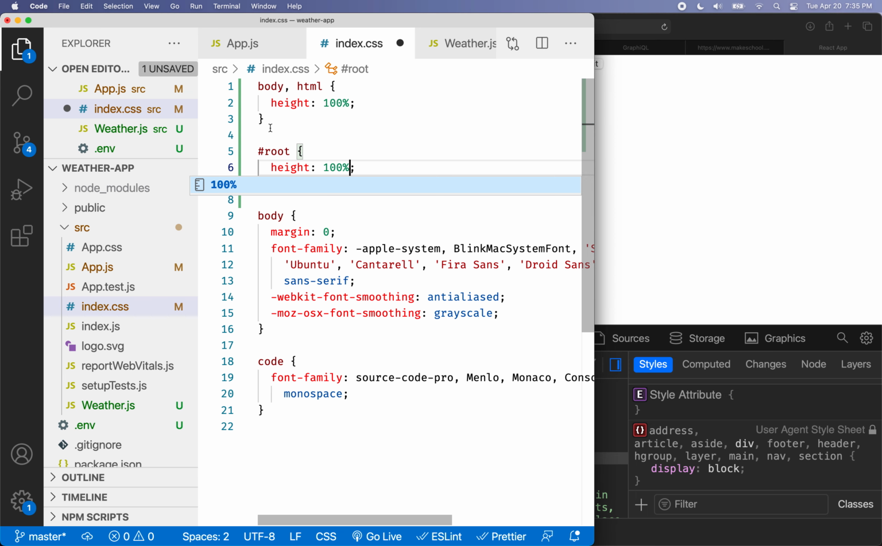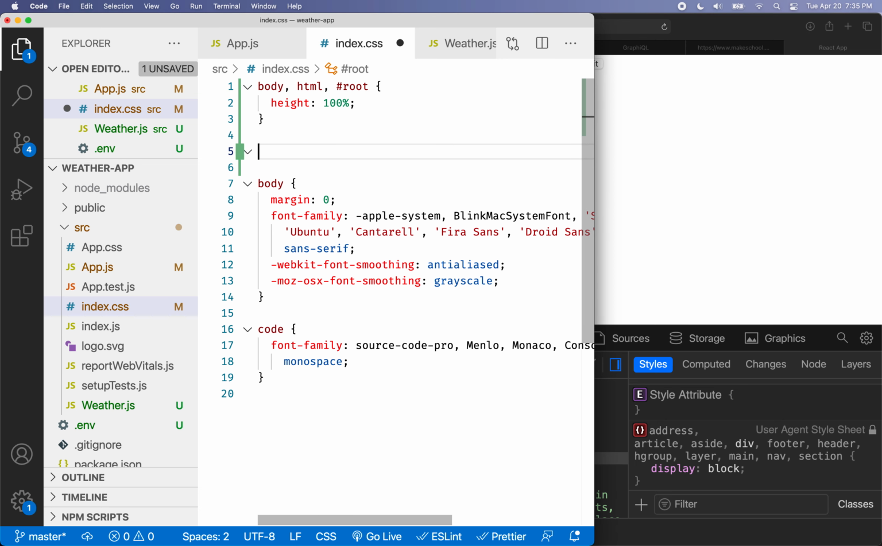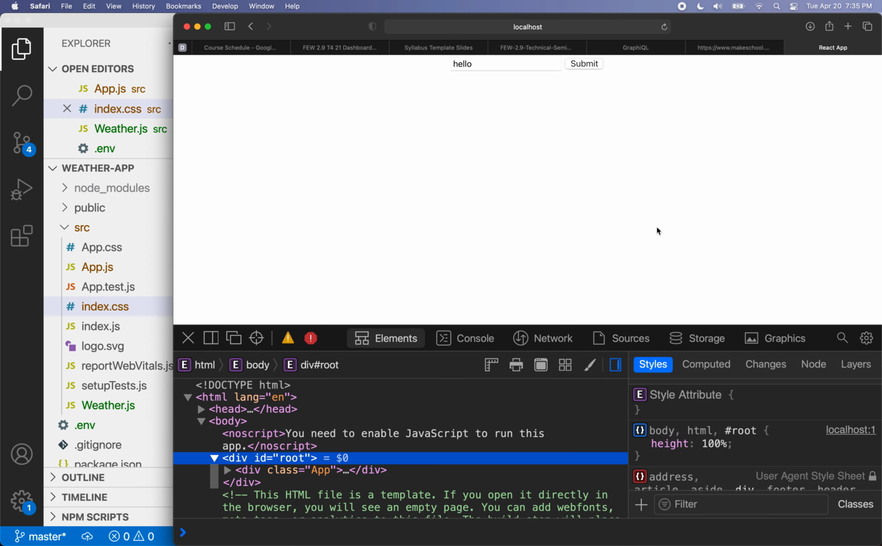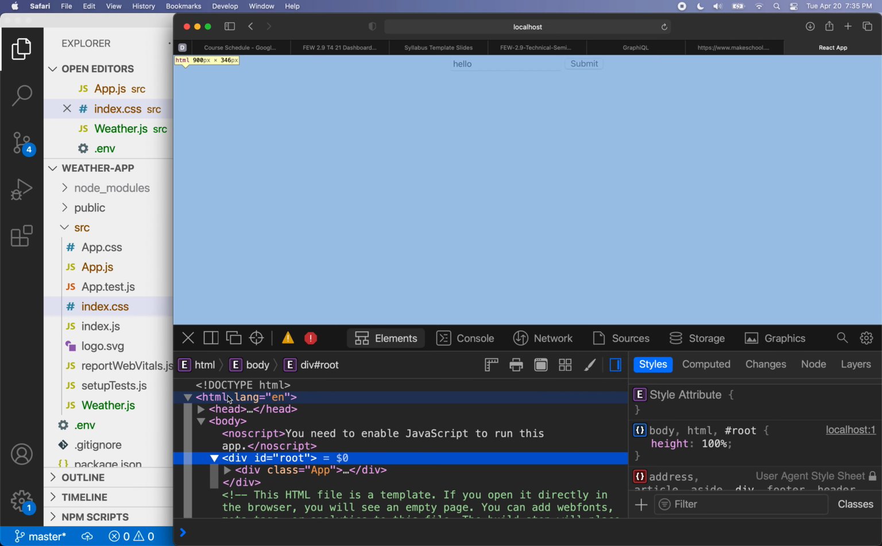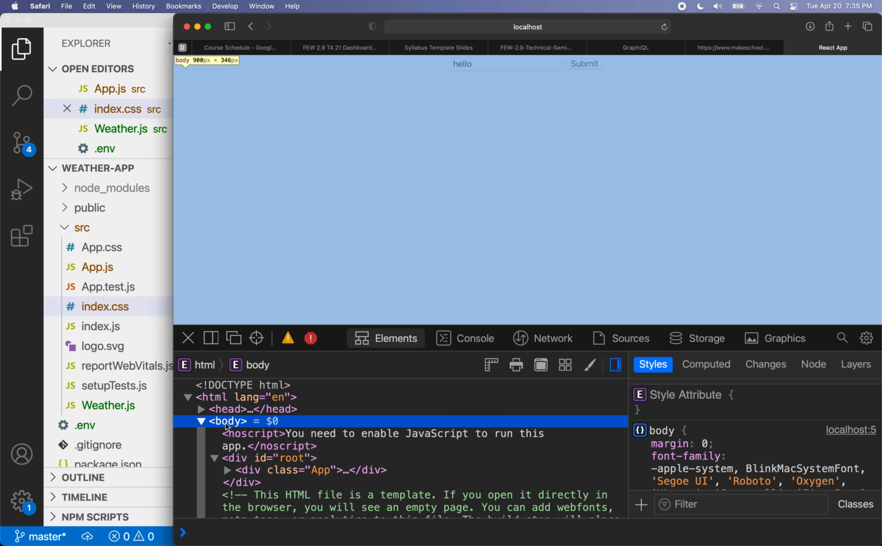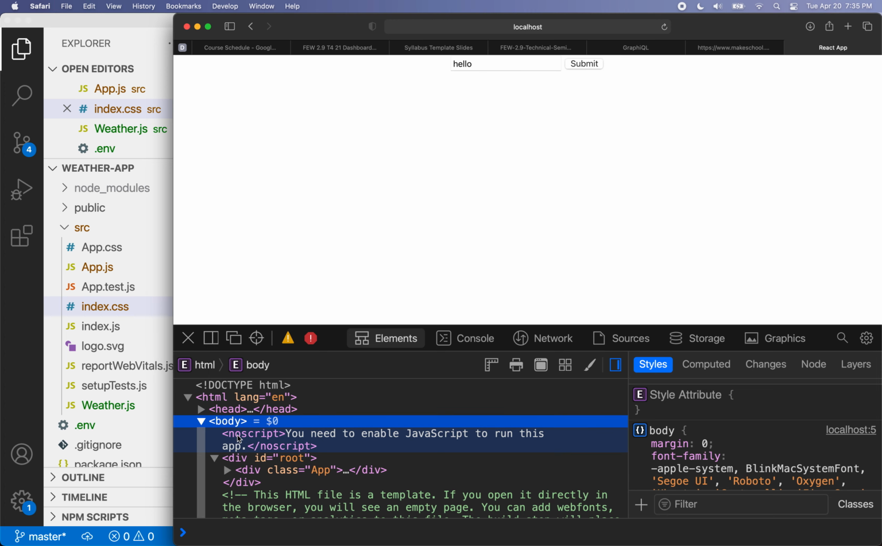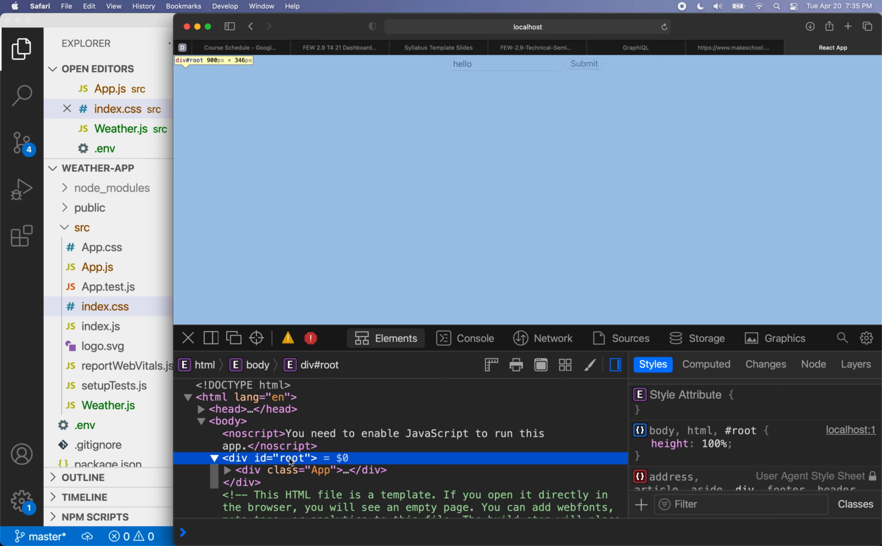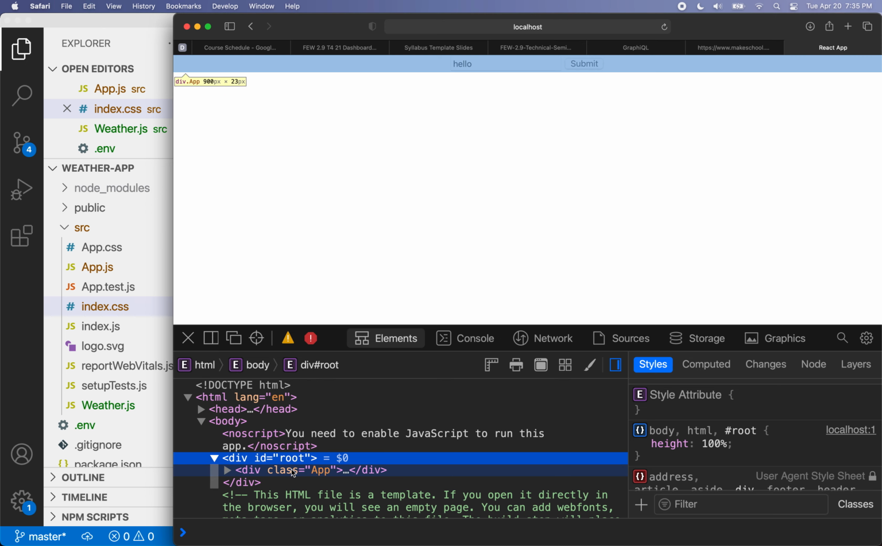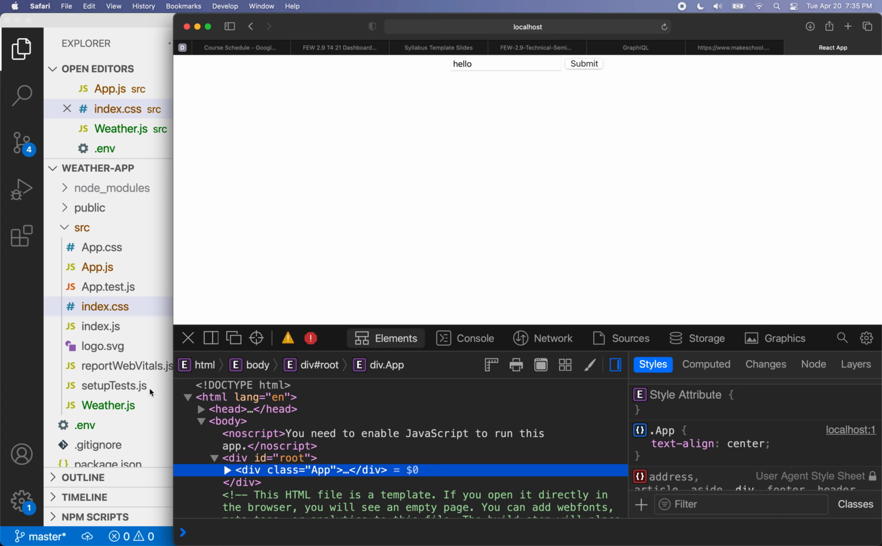And actually, if we're going to do this, we might as well just put the hashtag root up here. So I'm going to say root, you're going to just share this height 100% rule, okay? So we'll save that, and now when I go to the browser, you can see HTML fills the entire page, height 100%, body, height 100%, div root is height 100%. And when I look at app though, app is not height 100%. So we got to get app to be 100%, right?